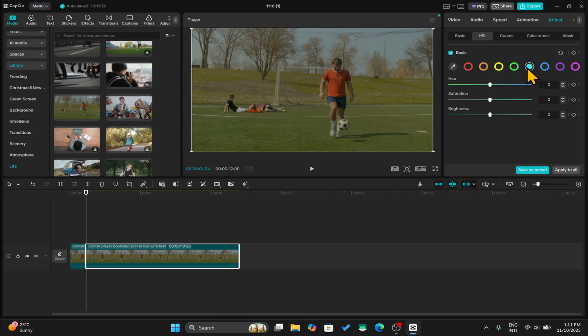Now, moving on to the blue color, the only blue object in this video is the sky and the shirt that the guy is wearing. If we move the hue to the left, the blue part will start to turn more green, and if you move it to the right, it will turn more turquoise. Same with the saturation. Decreasing it will take away the colors, and increasing it will add more.